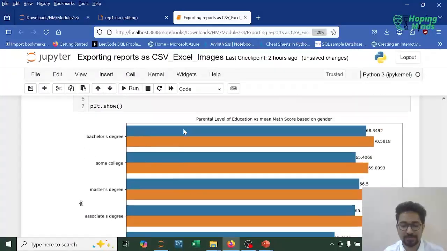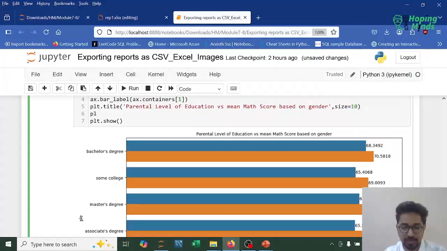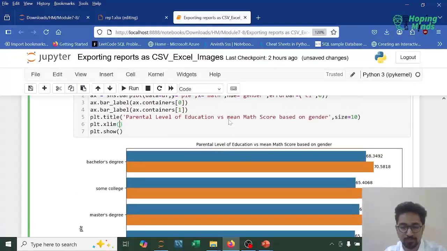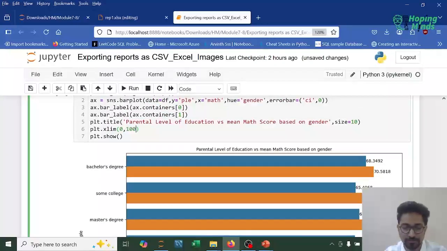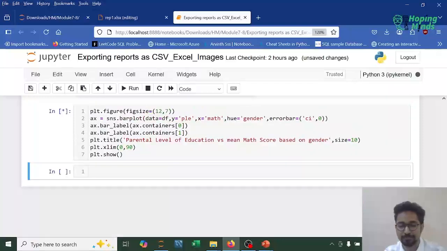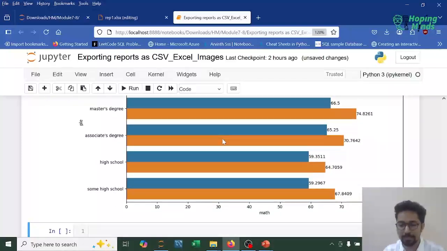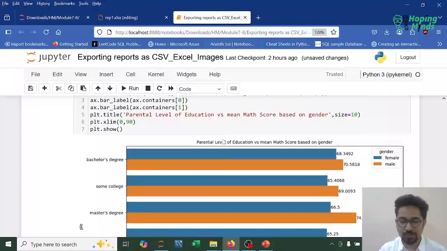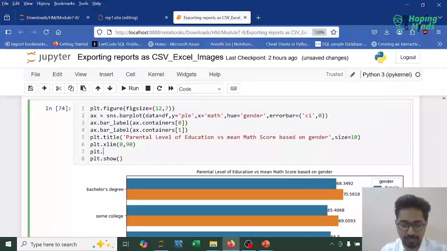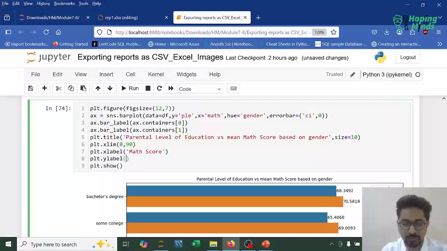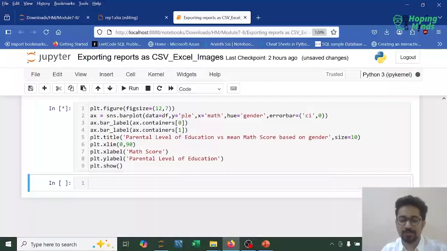Alright, so guys, as we can see, these are the values. Now it's imperative to add plt.x limit. Currently it's extending beyond 70, so maybe I can pass 0 to 100, or let's assume 90. Much better. Now we can see all the values. Let's even label: plt.x label. On the x-axis we have math scores, and plt.y label on the y-axis we have parental level of education. So guys, we have represented it up to here.